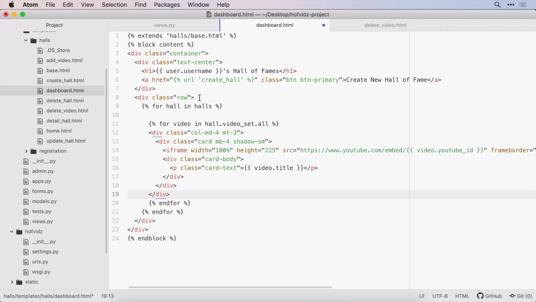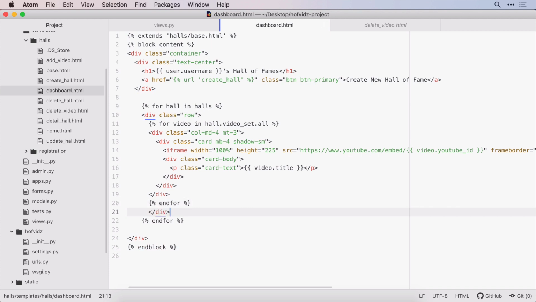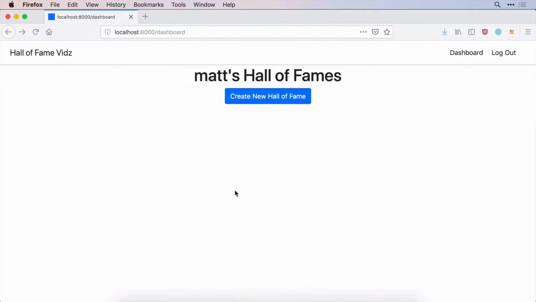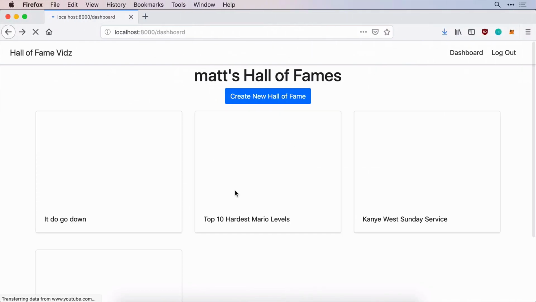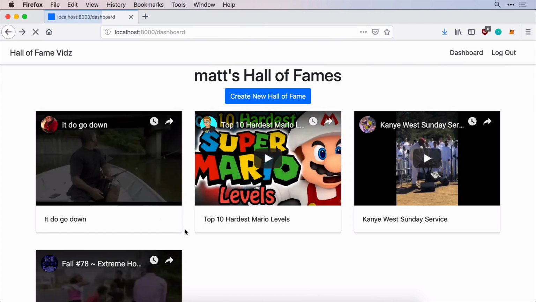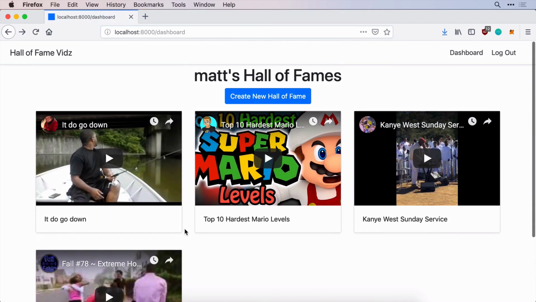I will say we probably want these rows to be inside of the halls for loop. So I'm going to cut this, and we're going to say, okay, for each hall have that. I'm going to move that div right inside of there. Great. So this is sort of bare bones for us right now, but let's just go ahead and see what it looks like. So we'll go ahead and reload this page, and look at that. We've got all the different videos showing up.